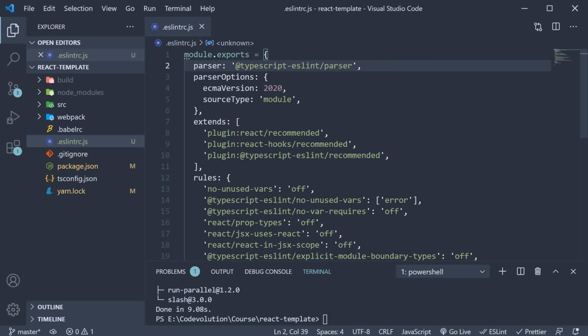First, we specify that the TypeScript ESLint parser has to be used as the ESLint parser. Next, we specify ECMA version as 2020, which allows for parsing of modern ECMAScript features, and the source type is module, which allows for the usage of imports. Next, we specify the list of rules our configuration must extend. We instruct ESLint to use the rules from the three plugins we have installed. Recommended rules for React, React hooks, and TypeScript.